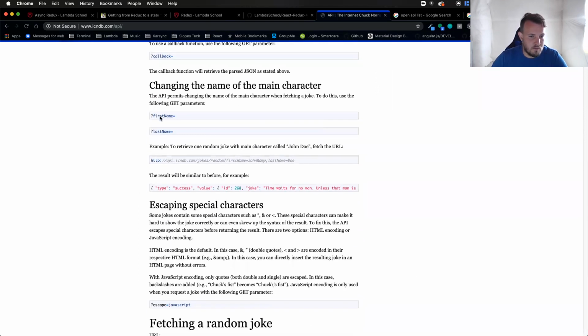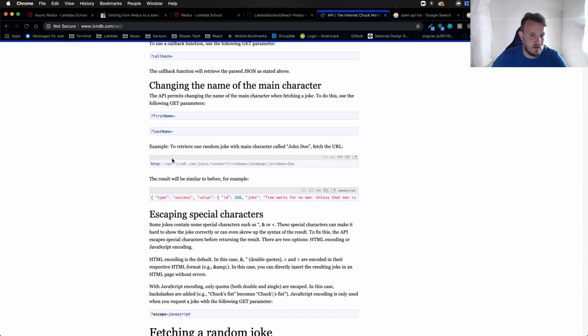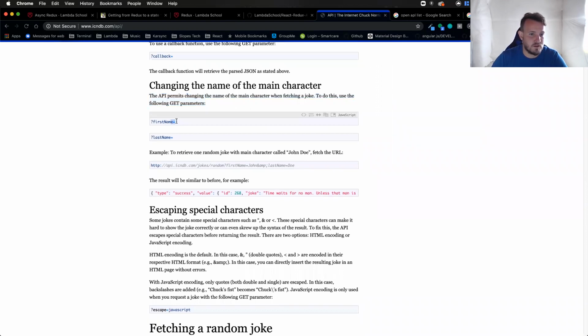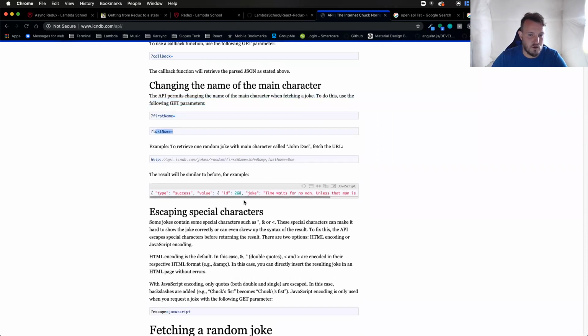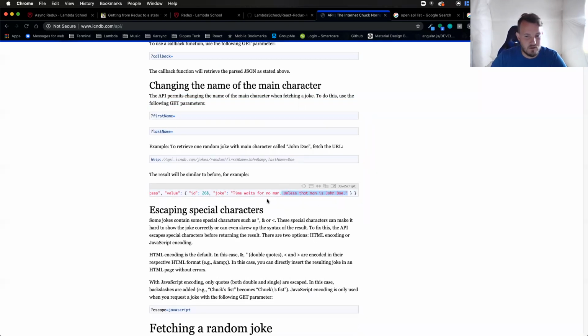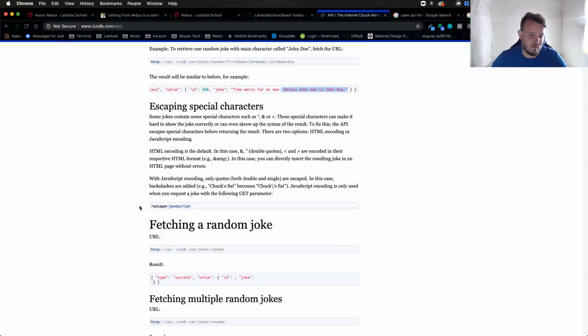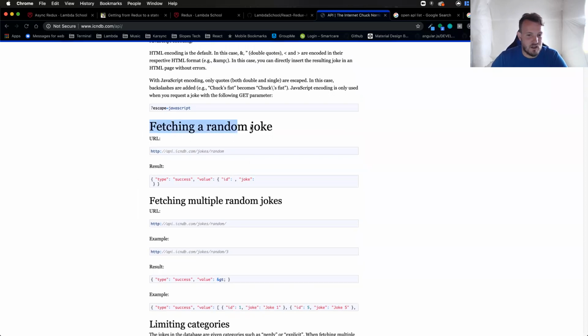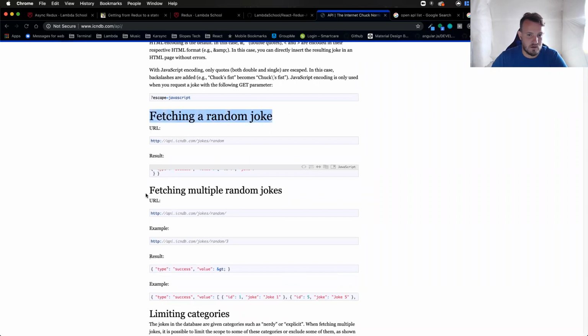Okay, let's see. The API permits changing the name of the main character when fetching a joke. To do this, use a first name parameter and a last name. So John Doe: time waits for no man unless that man is John Doe. So we could make Dustin Myers jokes. Okay, fetching a random joke, fetching multiple random jokes. That looks like it will be useful.